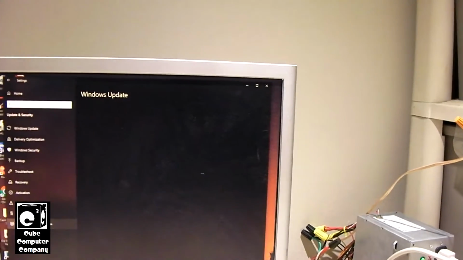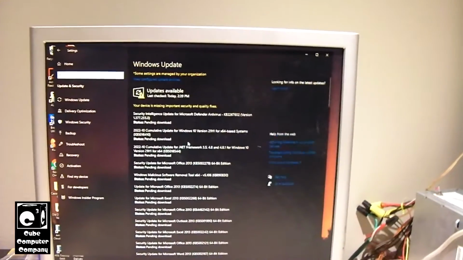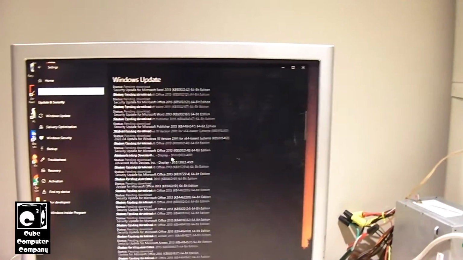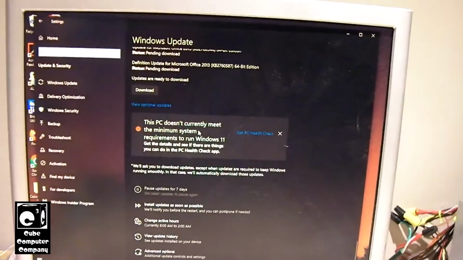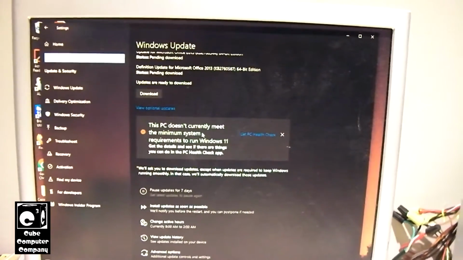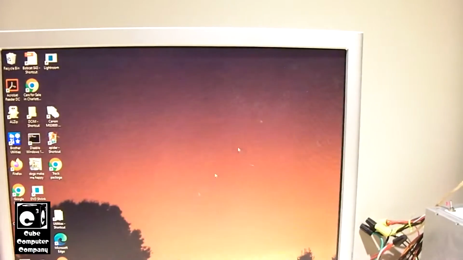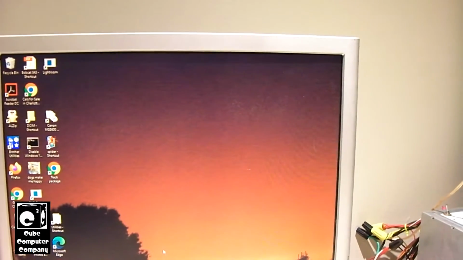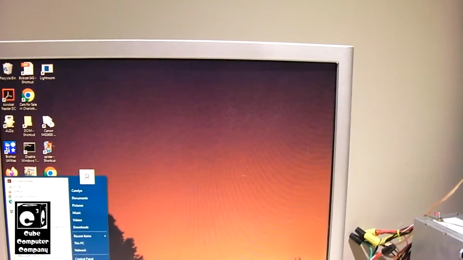I noticed, once it comes up, this lovely little message right here. This PC doesn't currently meet the Microsoft Elite Class Minimum System requirements for Windows 11. So I installed the PC Health Check app. And sure enough, I guess I closed it.